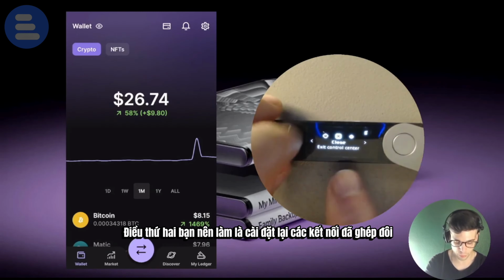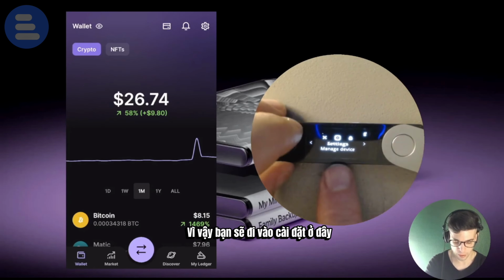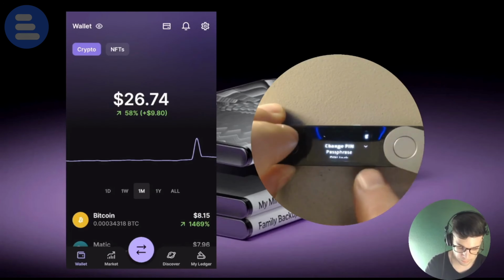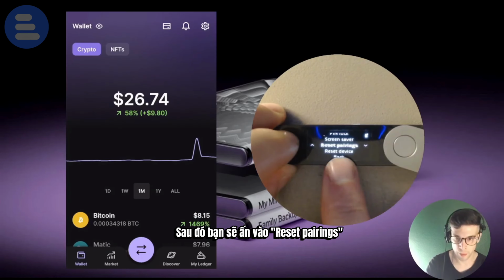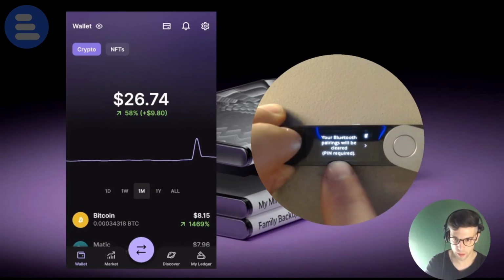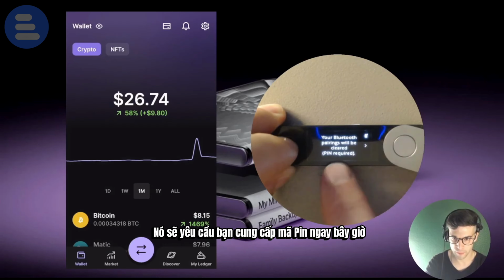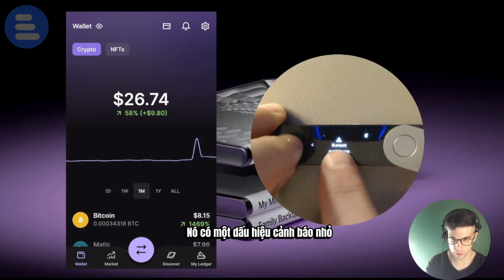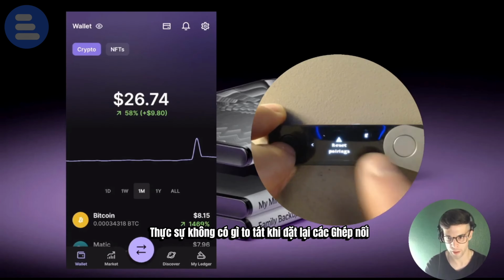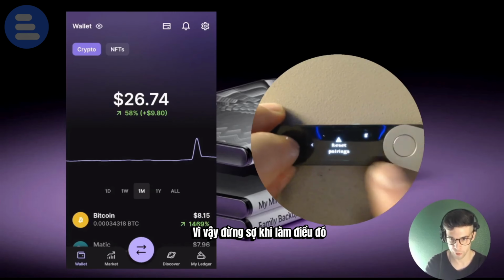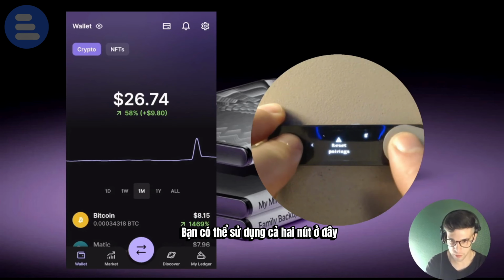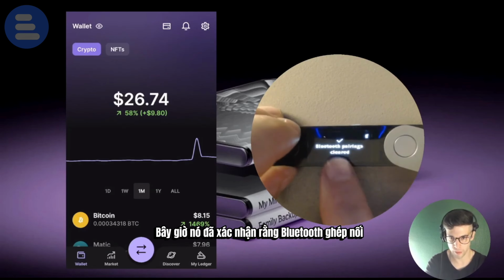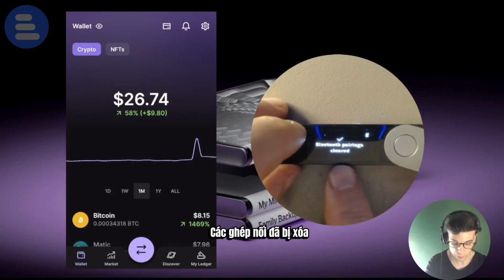The second thing you should do is reset the pairings. So you'd go into settings here, and you go into security, then you'll go into reset pairings, press that, say your Bluetooth pairings will be clear. It's gonna ask you PIN in a second, and go to reset pairings. Here, it's got a little warning sign, but this is a little too dramatic. It's really no big deal to reset pairings, so don't be afraid of doing it. You can use both buttons here, and then type your PIN to confirm. All right, now it confirmed that the Bluetooth pairings cleared.